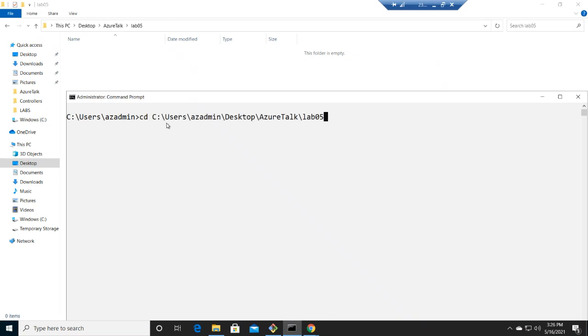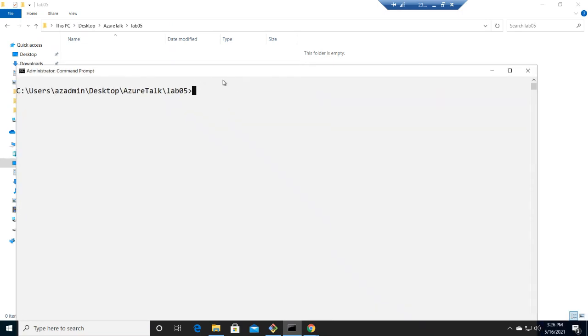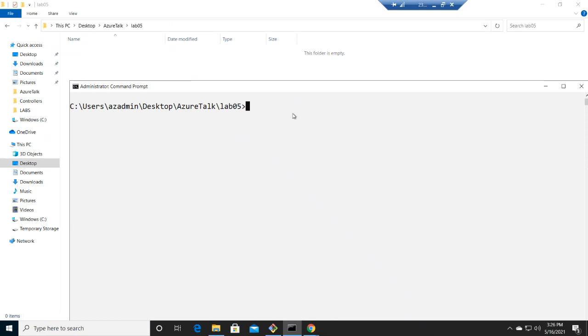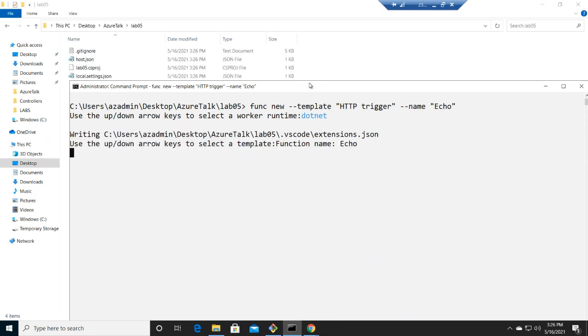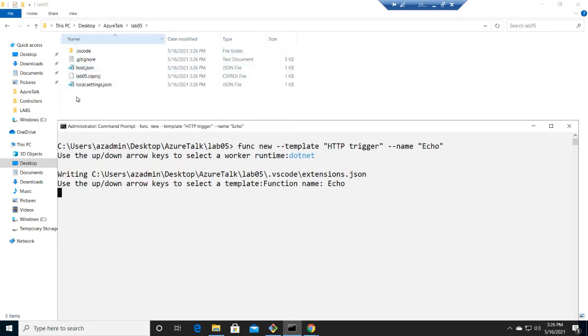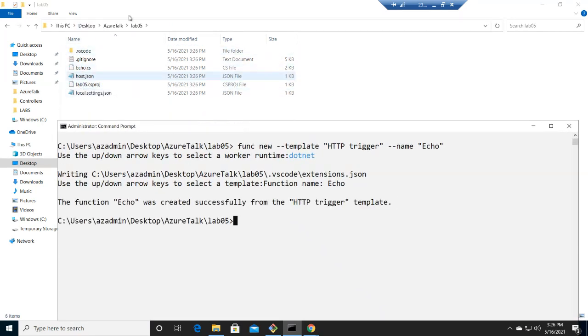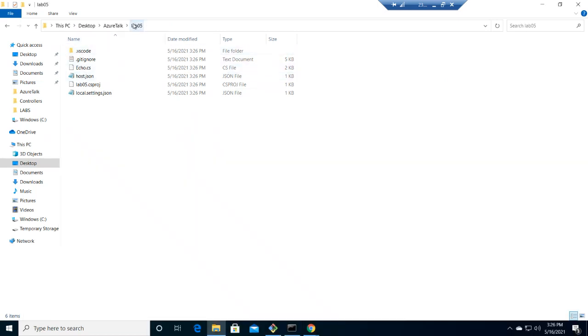Once I'm on the location, I'm going to run this simple template new function command with the name echo, and I'm choosing .NET. I'm getting these options because I have installed the core developer tools for the function. As soon as this is done, you see all these files appeared in the folder I've created. This means the HTTP trigger function is there in my local folder, right?